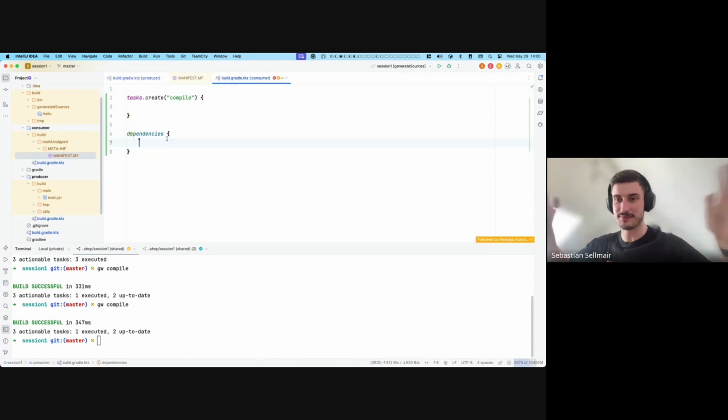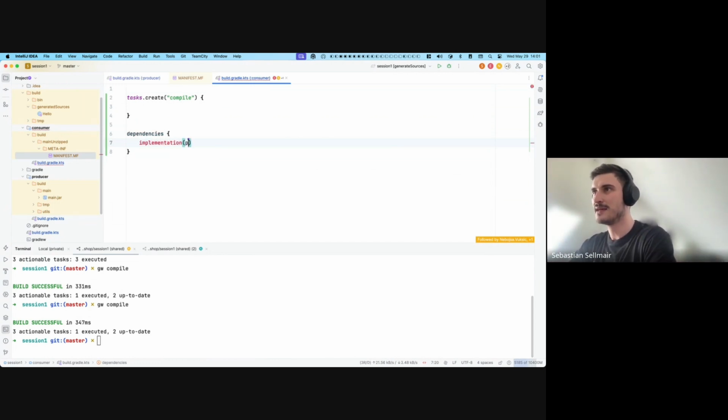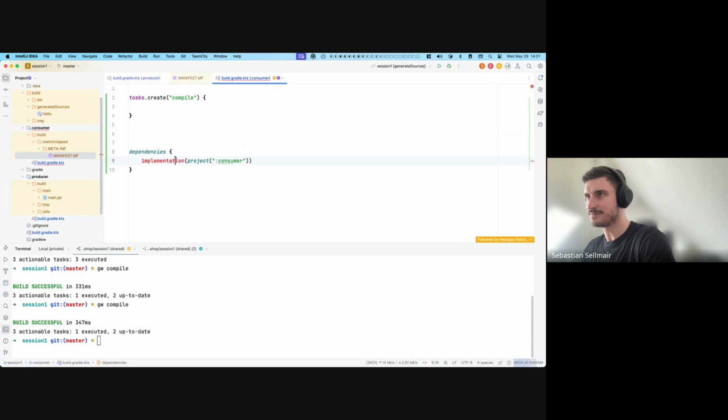We don't have something to add a dependency, but I would like to do something like implementation, project, and then I specify, okay, I want the consumer. Yeah, and that should get me the consumer. And if I want to have the utils, I should have a test implementation or utils implementation for the project consumer, and this should give me the utils jar. It's red. How can we do this?